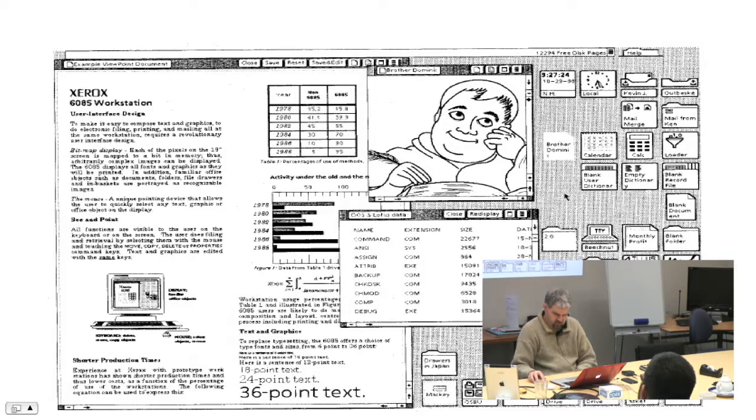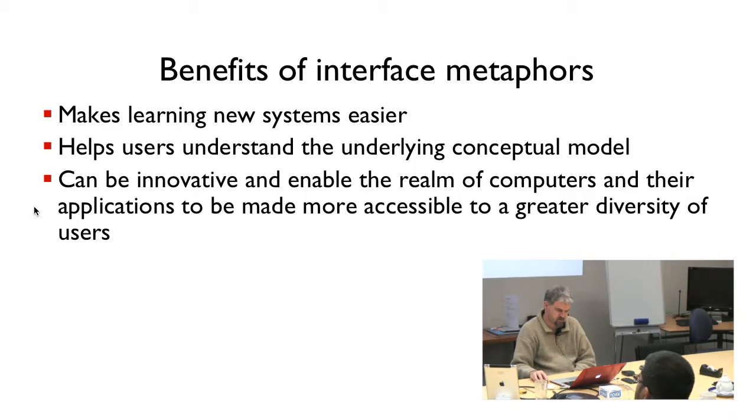Or if you want to have some other application, maybe a drawing application, then maybe you try and make it look like a blotting pad. So once you've got a good metaphor, it eases the design process because it means you can now design to be consistent with that metaphor.